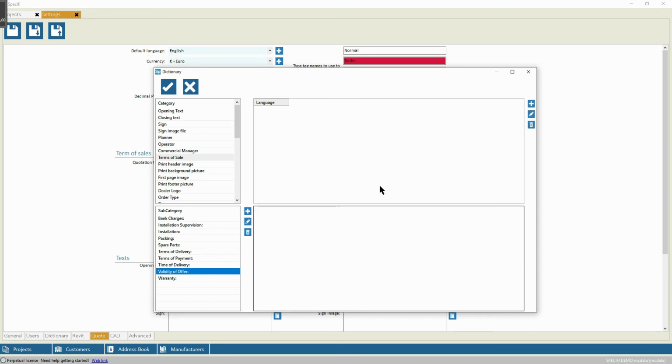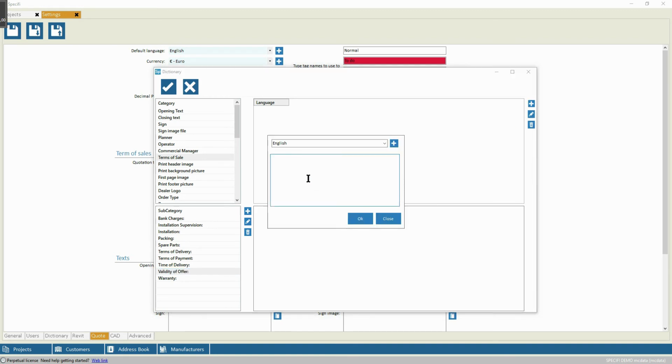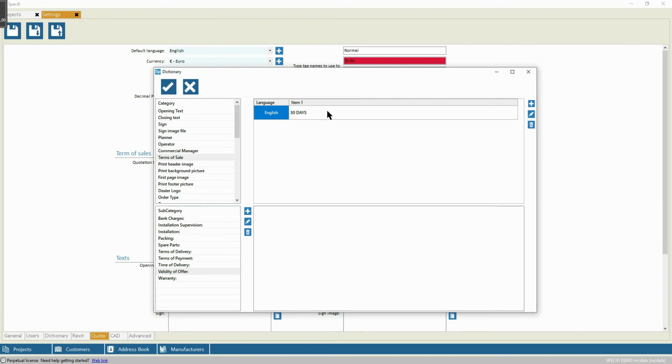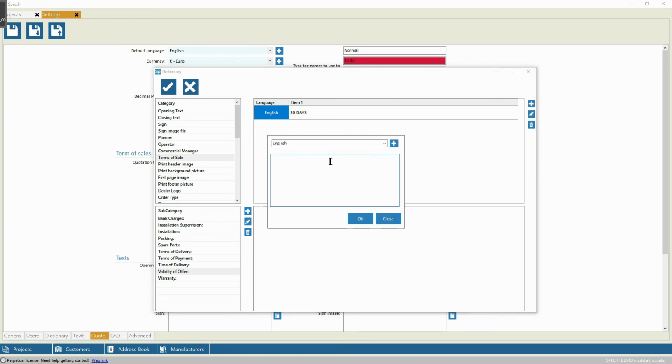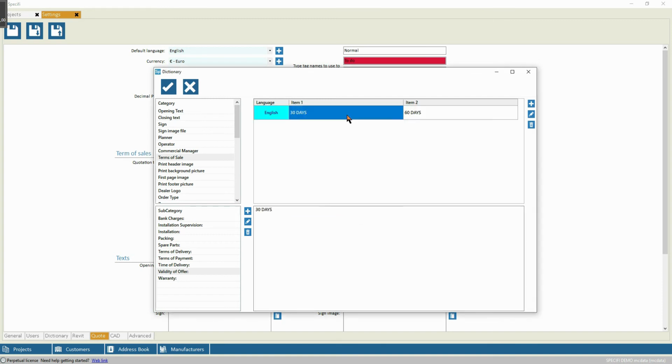For example, we create a new sales term for offer validity. We then select the offer validity subcategory, and then in the top right part we can add this new offer validity, which for English could be 30 days. Or if we want to have the possibility to select also several of them and have them available, we add another validity of the offer that could be, for example, 60 days. So we see that another option is added for the English language.